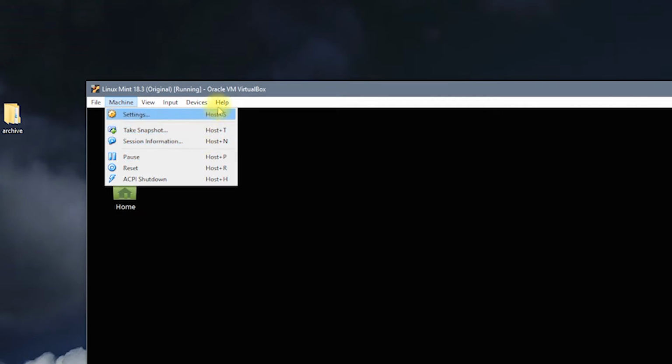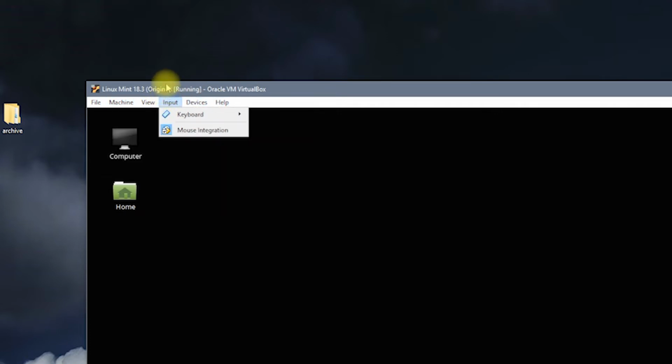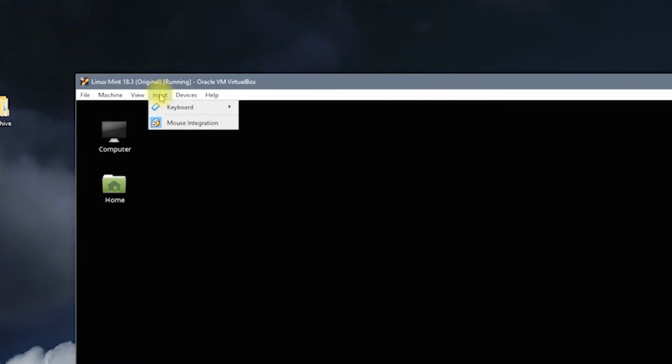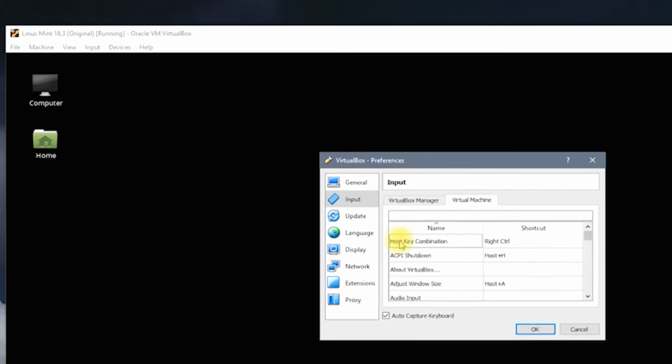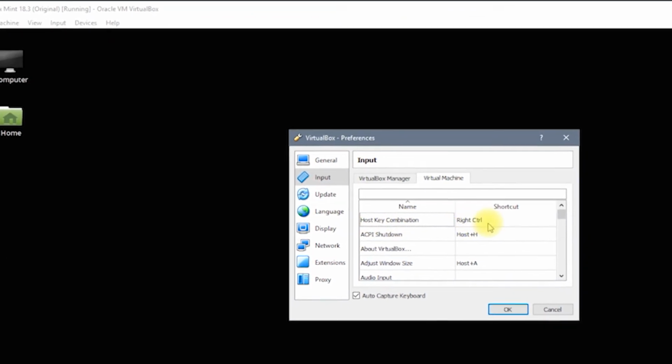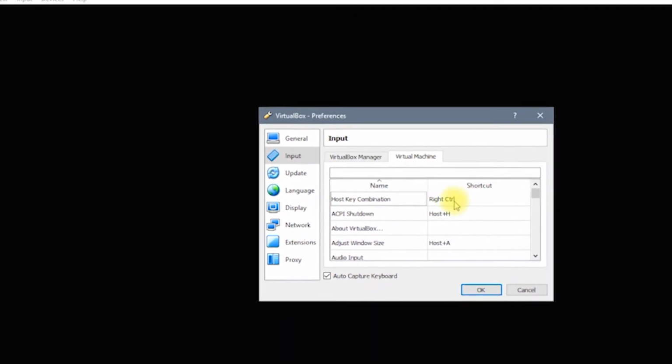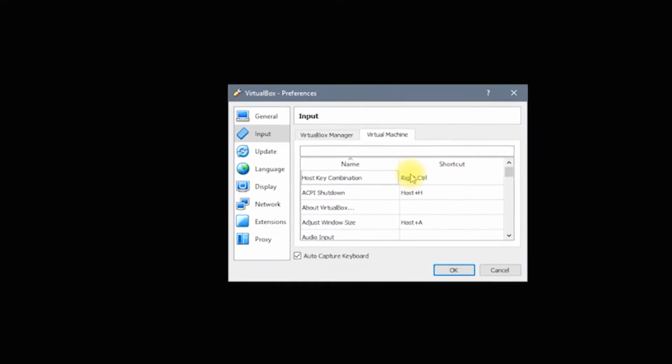What does host mean? Well, that is the host access key that VirtualBox is looking for to know that you're trying to do something that is manipulating VirtualBox. So what is this host key? Well, the default is this. If I go into keyboard settings, you'll see the host key combination is the right control key.